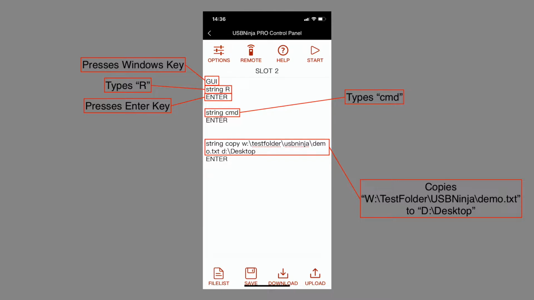I have organized them into three groups. The first one, once you're in the OS, presses the Windows key plus R, along with Enter, which brings up the Run dialog. The second types in CMD and hits Enter. And the third one types in a command to copy a demo file from my remote server to my desktop. Let's go ahead and try it out.